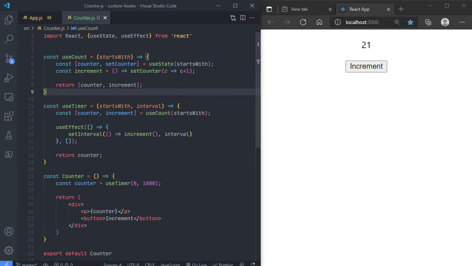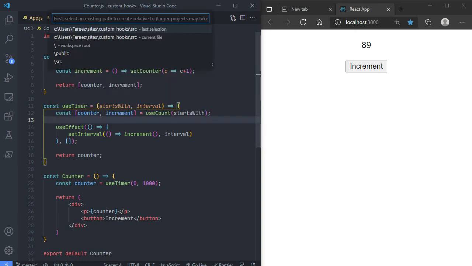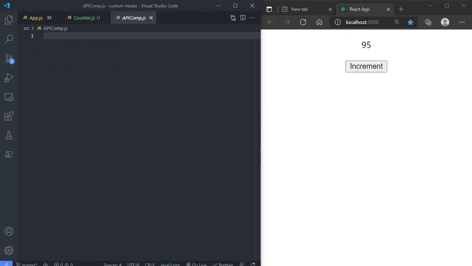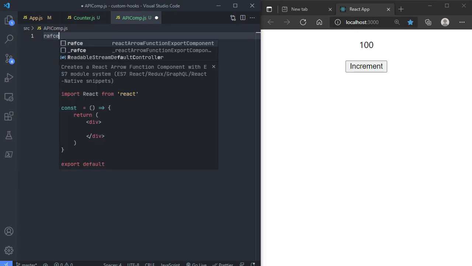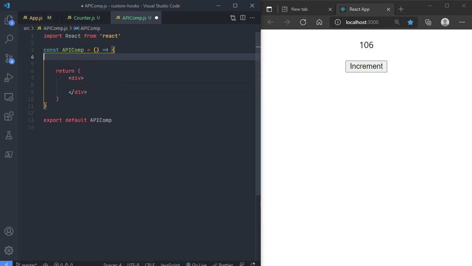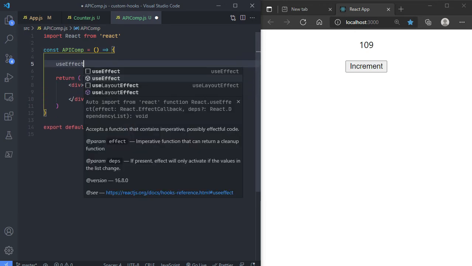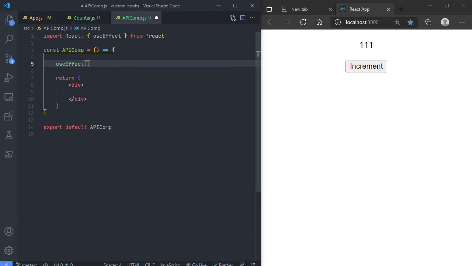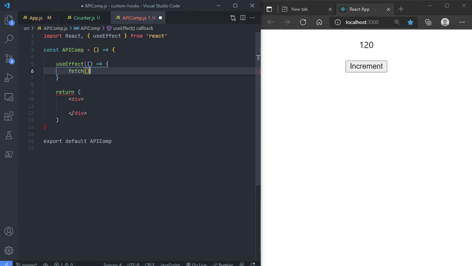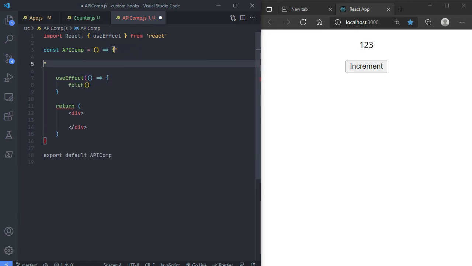Now we are going to see our third example, which is going to be an API call. I'm going to create a new file named apicom.js, and here I'm going to create a new component. In this component, when it is mounting, I'm going to fetch something from an API and then set it in some state.